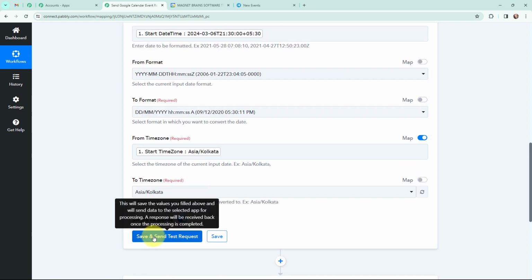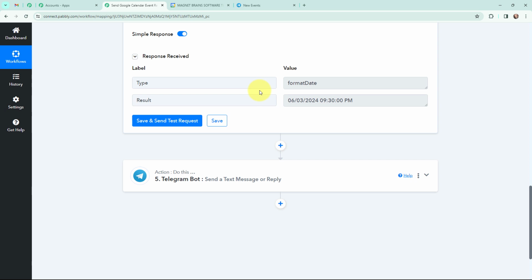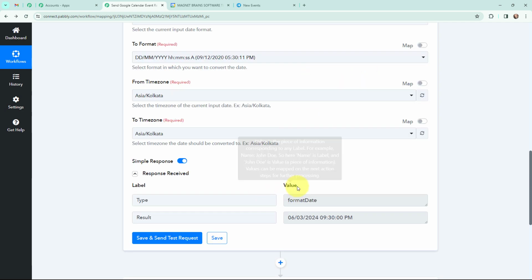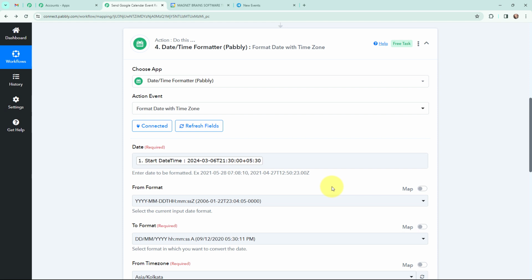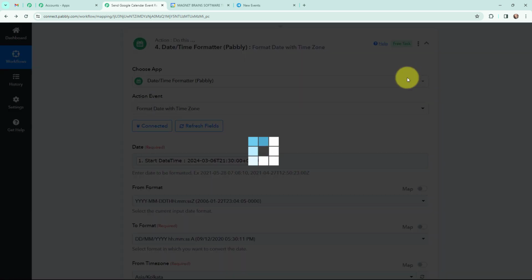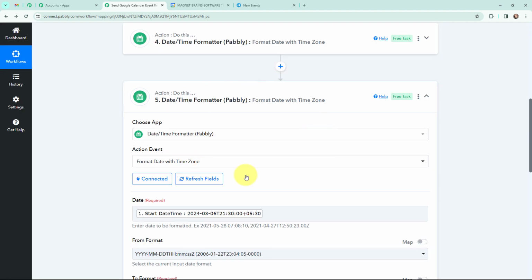So now I'm going to click on save and send test request. And over here you can see that I have received the response, and over here you can see the date, and this here's the time, that is of 9:30 p.m. And now I'm going to clone this step for the end date and time. So over here I'm going to click on this three dot, and over here I'm going to click on clone step. So over here you can see that the step is successfully cloned.